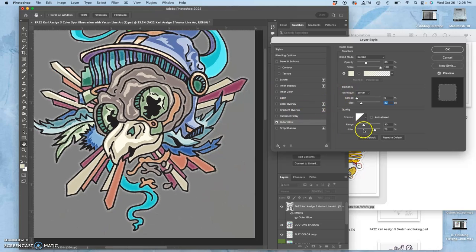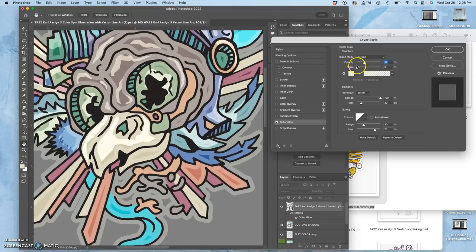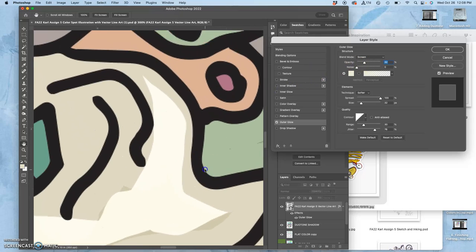And I can play with it. So I don't recommend it, but I can fill it in, take away the noise, give it a strong opacity, and make it a hard edge duotone as well.